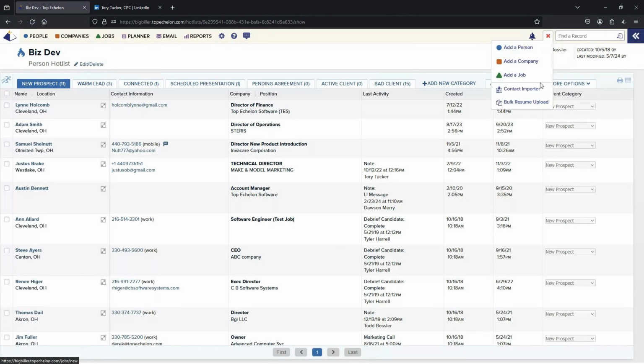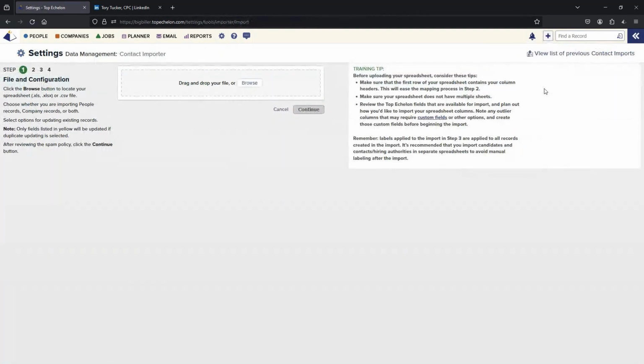You also have the ability to import through our contact importer. Now, if any of you have not used this before, we do have a contact importer wizard that allows you to import spreadsheet data, and you can create multiple client records from a spreadsheet. It will allow you to map the corresponding column headers from your spreadsheets into the appropriate fields to create individual client records, if you will.